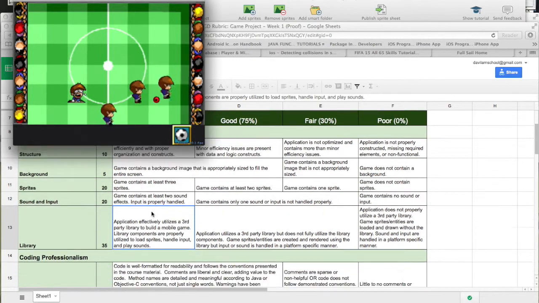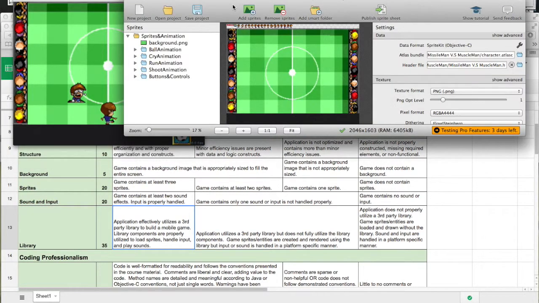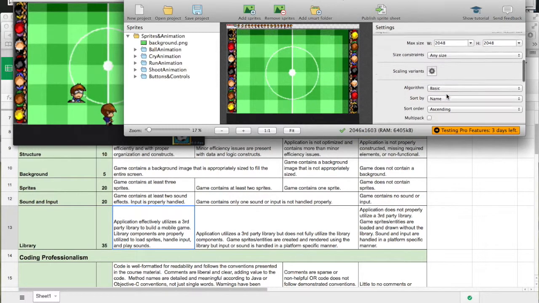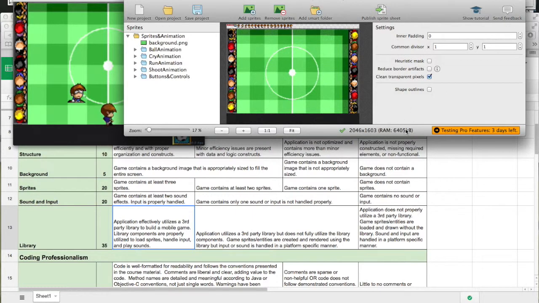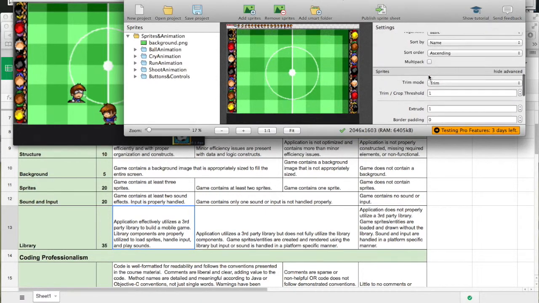The application effectively utilizes a third-party library to build a mobile game. I'm using Texture Packer. It's basically the quickest and the most efficient way to generate your sprites and at the same time manage the amount of memory, the amount of RAM that each image uses, because Texture Packer can pretty much trim empty space. And it's very easy to export directly into the project.